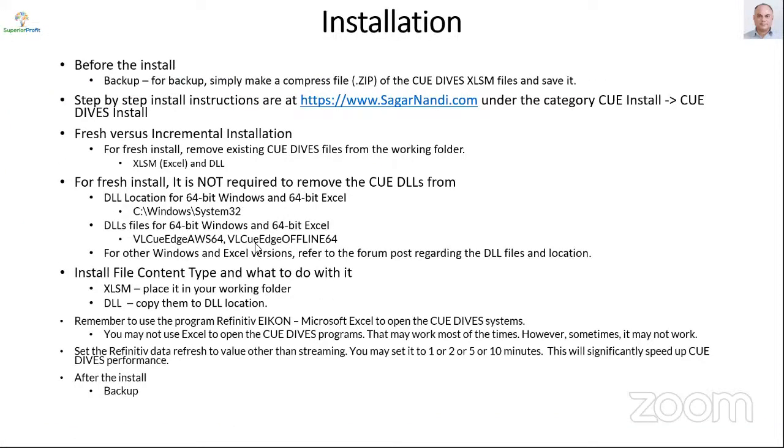Next is installation. Before the install, you may backup. For backup, simply make a compressed zip file of all the Excel files, XLSM. These are Microsoft Excel files. Simply create a compressed file of these and save it. For any kind of backup, including Q Type backup, it is better to save it on a cloud folder like Dropbox or OneDrive.